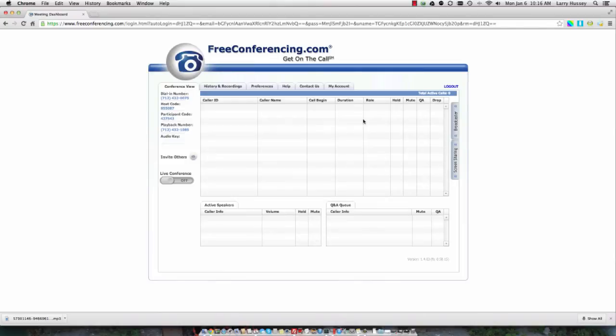So we're in Free Conferencing. We've gotten ourselves a free account. We've logged in. And now we're actually going to start a conference. So the first thing I'm going to do is click on this Live Conference button. You'll see several things happened. One is these buttons here now became available: Recording, Hold, and Conference Lock. And then you can see here that the moderator console, which is me being logged in right now, is the only person on the call.